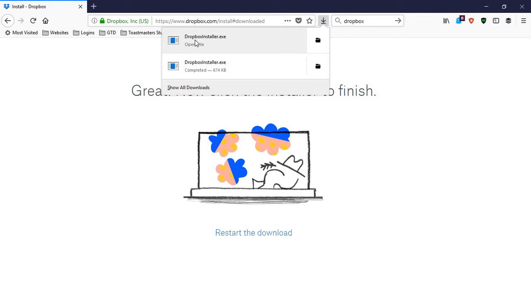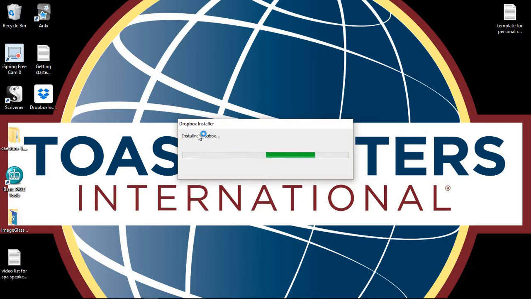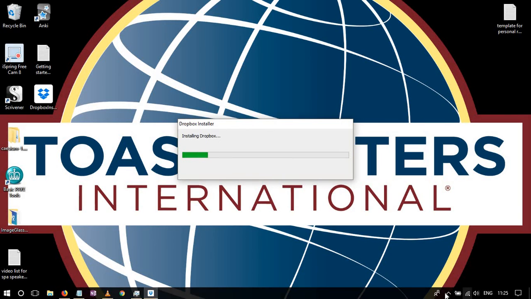So you can see that my Dropbox installer has downloaded. What I'm going to do next is open this installer and allow it to perform the installation process. So I'm going to click yes. And what's going to happen now is I'm going to get this message saying installing Dropbox. And that green bar moving slowly reflects the fact that it is installing. I'm going to pause the video for now, and once this installation process is completed, I'll restart. So just give me a moment.